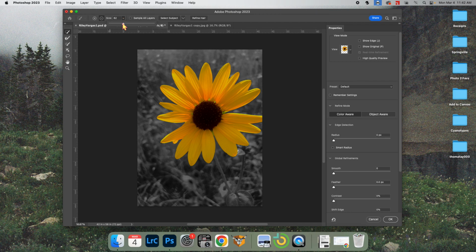You also can change the size of the brush. I think it starts at 13 or something really small. So make it more proportionate to the area that you're painting. This is a good tool to use to save you some time, but if you find it over selecting, you can always press Command Z to undo or switch to the minus tool.